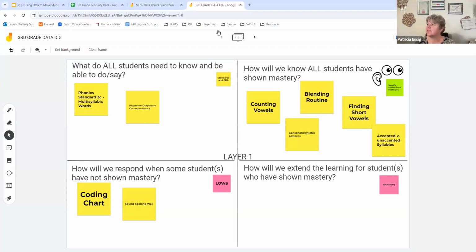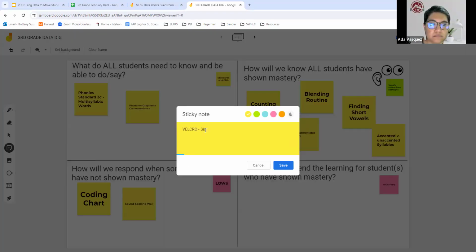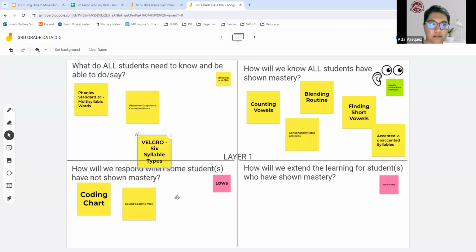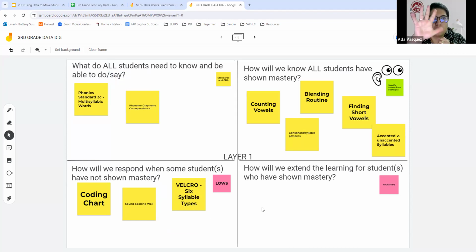One of the ones I've learned was the Velcro acronym for your syllable types: vowel, silent E, LE, closed, R controlled, open. Velcro. Yeah, great, that's a great mnemonic. I've also seen programs like from 95% Group that use a visual tool for syllable types, like closed, open, R controlled, LE, where they're circling. So some sort of visual cue for kiddos.